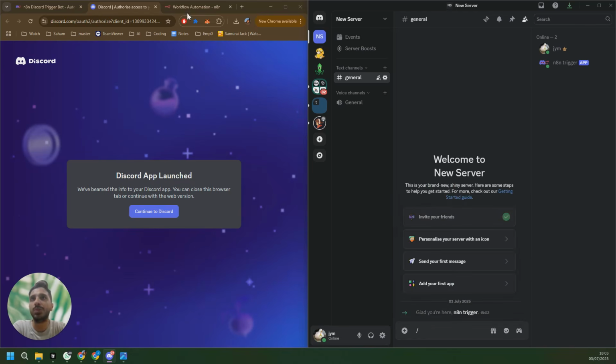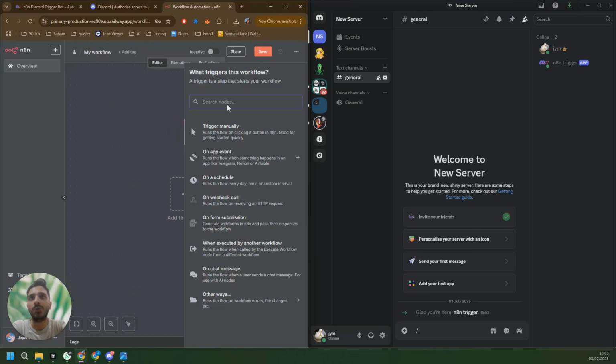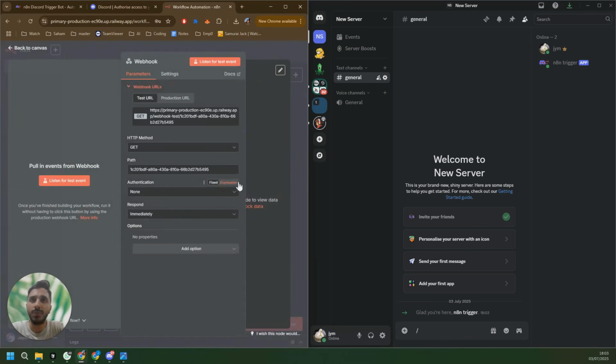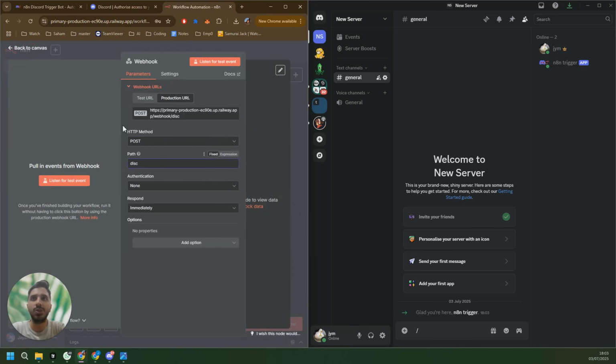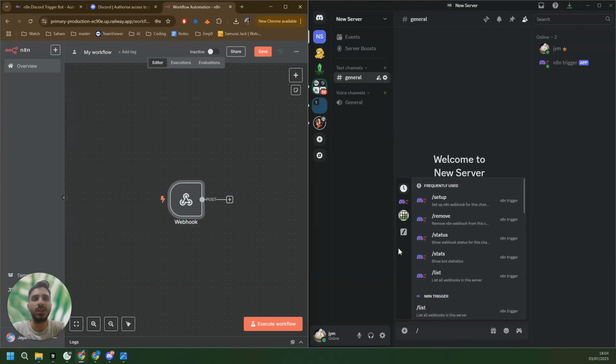So the first thing we want to do is we want to tell our n8n flow that we'll be sending a message to the workflow. Set it to production URL and we can name something here. Let's say Discord general channel. Now that we have our own webhook URL, we can go and inform our Discord channel that we'll be setting up all the messages we'll be sending to the particular webhook URL.